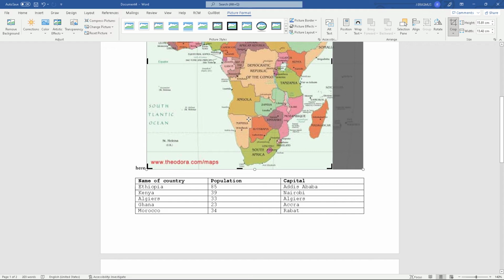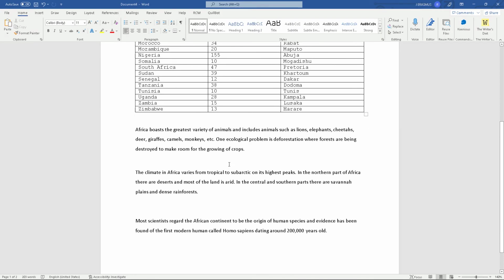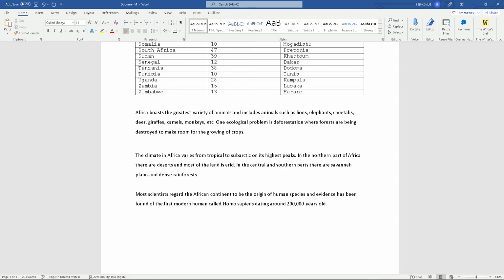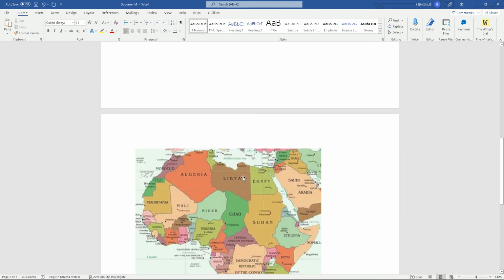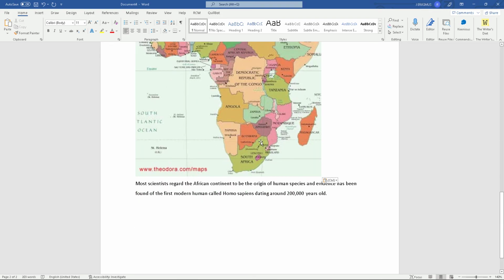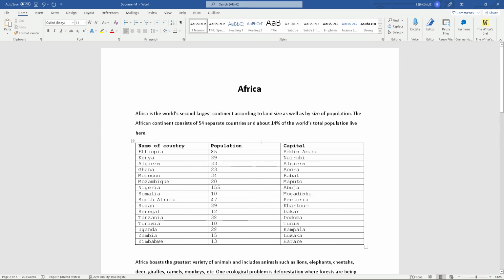And then this picture, I'm just gonna cut it, and they said we had to put it in the middle of these two. So I'll just paste it over there. Now we have this map that works well with the article.